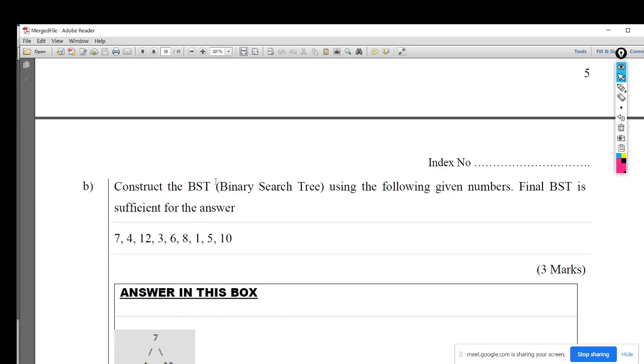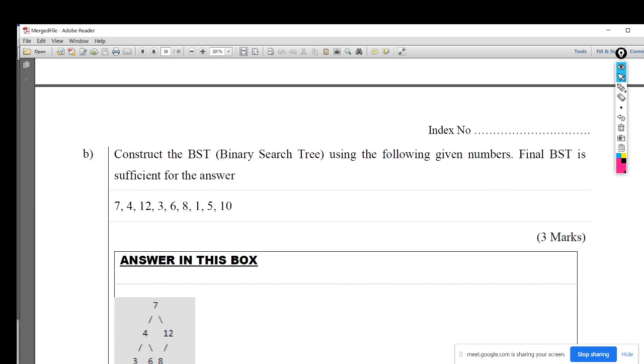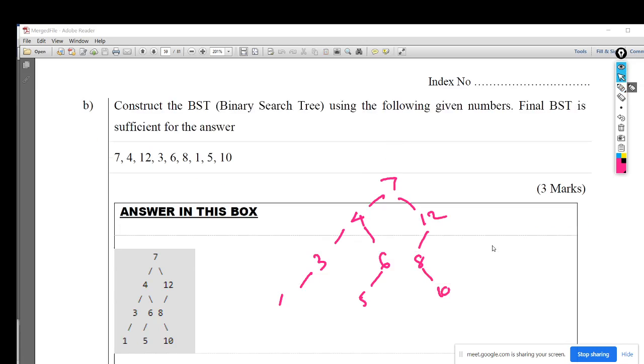Right. Construct a BST or binary search tree using the given numbers. That is a very straightforward thing. You just have to keep inserting to create the binary search tree. So that means 7, 4, 12, 3, 6, 8, 1, 5, 10. So that must be the answer. Those are straightforward things.